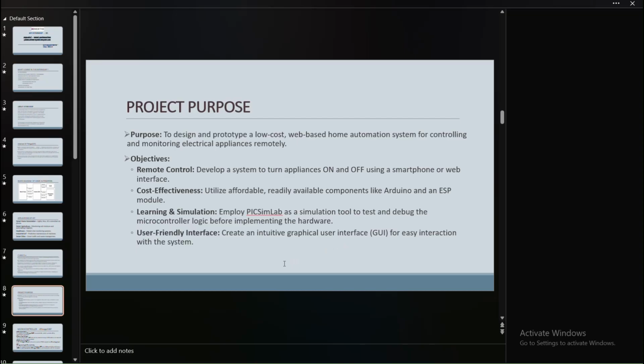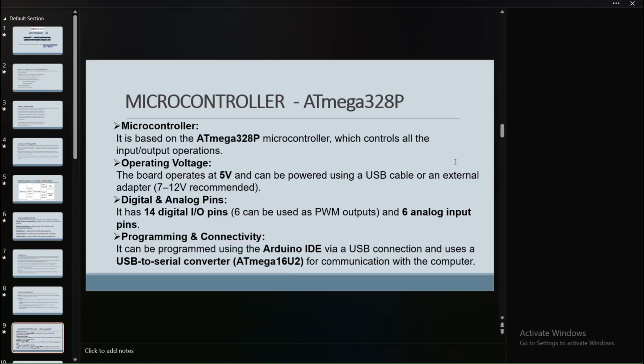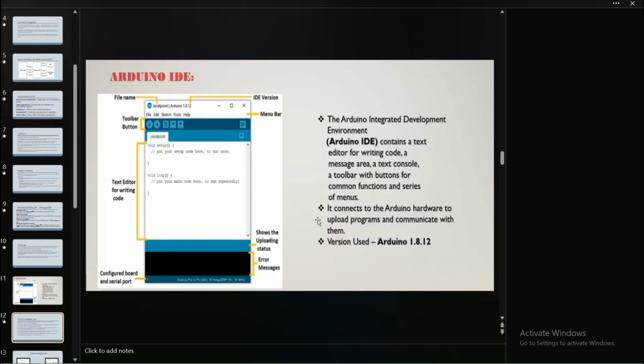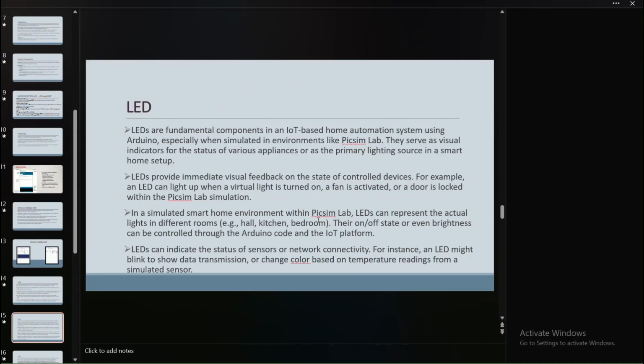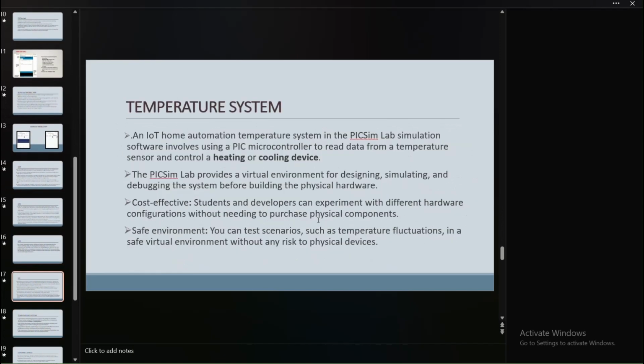So for learning and simulation, PICSimLab is used as a simulation tool to test and debug the microcontroller logic before implementing the hardware, and it has a user-friendly interface also. This is the purpose of the project. I also learned several components, software, and mobile apps, and integrated them.